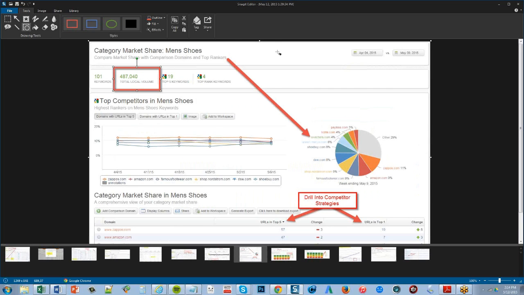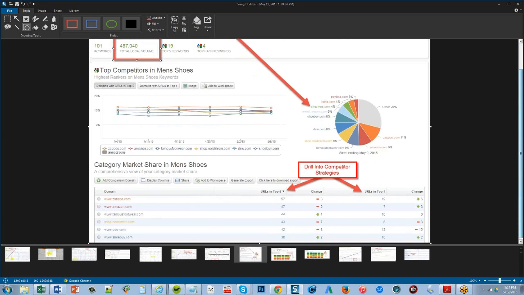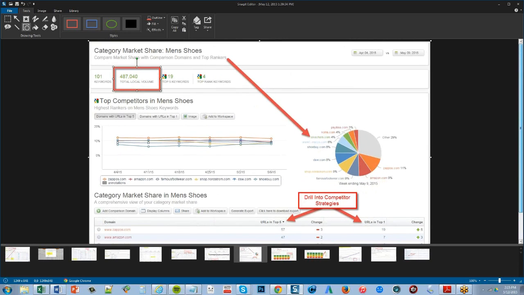Looking again at category market share. This is similar to what you saw in BrightEdge last year, but this one's a little bit different in that we're tracking our specific competitors, but we're also tracking the competition, those guys that show up in the search results that aren't part of our preferred competitors to track. So we can see what our local search volume is, what the potential is by category. We can see where we stand, and we can trend that over time.